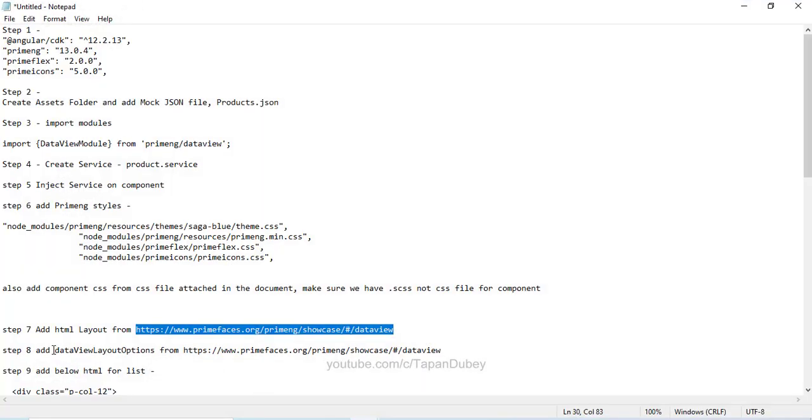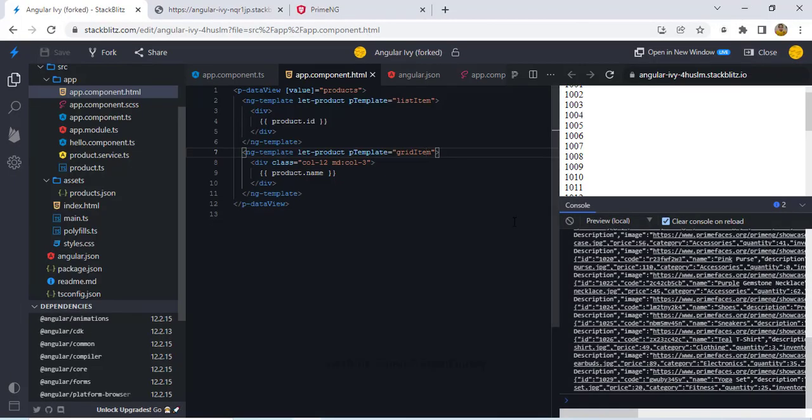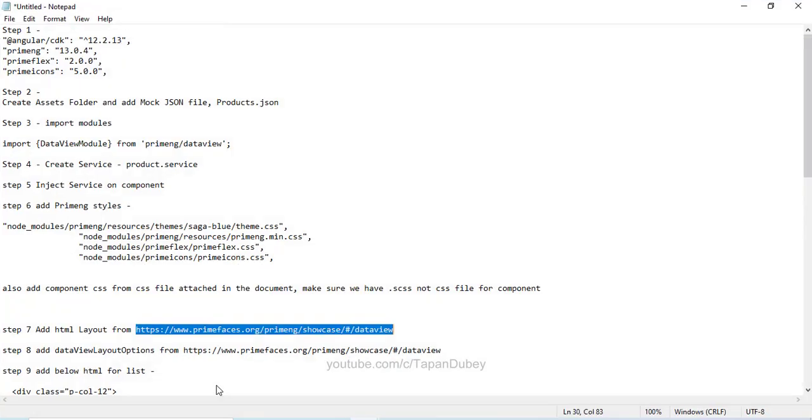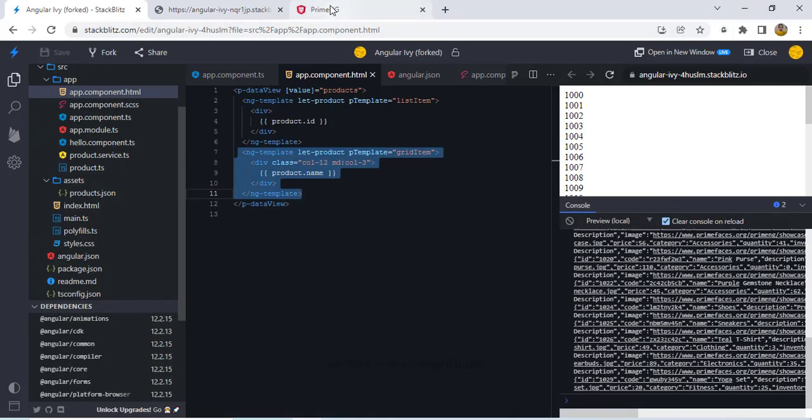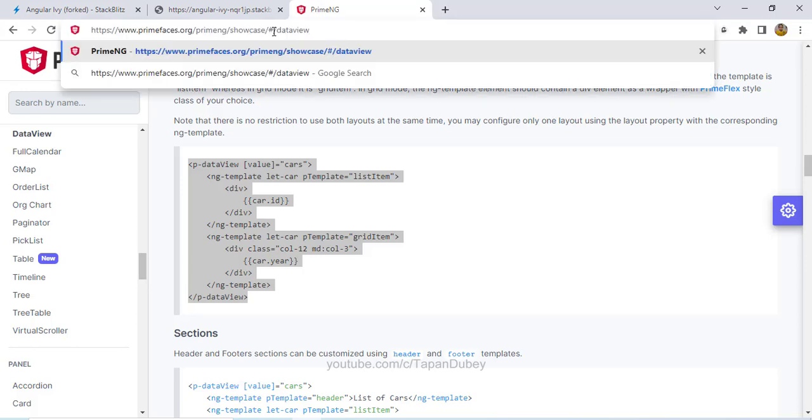Step 8 is the data view layout options. So data view is nothing but we have two views here, right? This is one template, this is a list view, and this is a grid view. So we need some kind of button by which we can switch between these two views, right? So let me go to this URL. Let me paste it here.